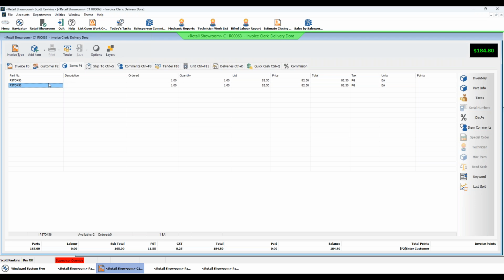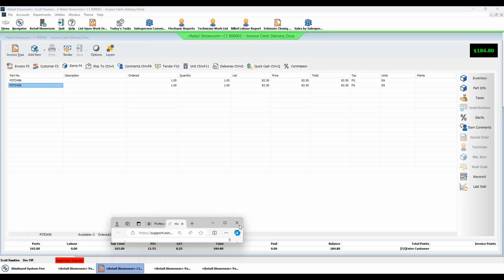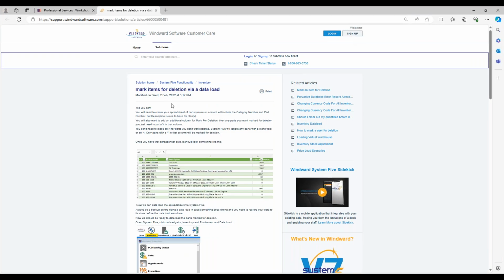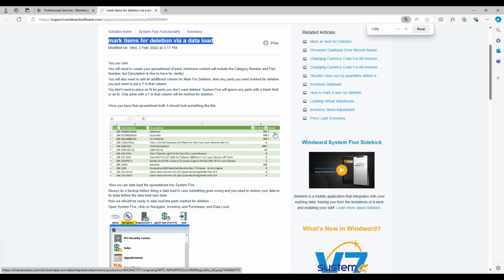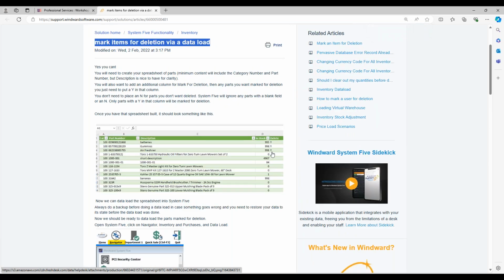However, what I will show you is an excellent solution article here written by my friend Steve Wind, sort of advanced support. And so you can get your hands on this article, how to mark items for deletion via a data load, which is basically you just put a column on your spreadsheet with a Y on it. If you can see that, I think I can zoom in a little. And this is an article you can get from our customer care solution articles. That's the title. It's the easiest way to find that. These articles are getting really quite helpful.